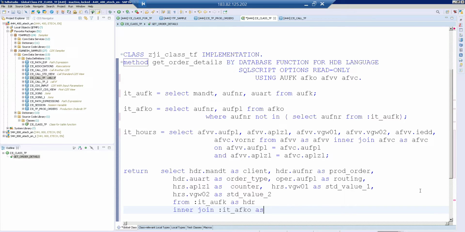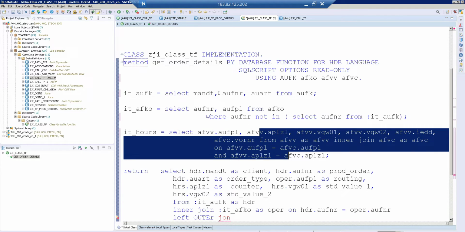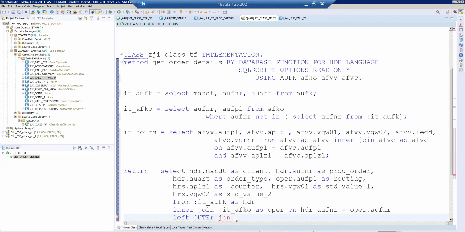AFKO as, what is the alias name I gave? Operations, OPR. Okay, so on, what is the condition over here? Header.AUFNR is equal to operation.AUFNR. Okay, and the same thing, I'm going to perform a left outer join, because that is not relevant, right? So here this is just taken from the database table, not dependent on your internal table. So I just perform a left outer join here.